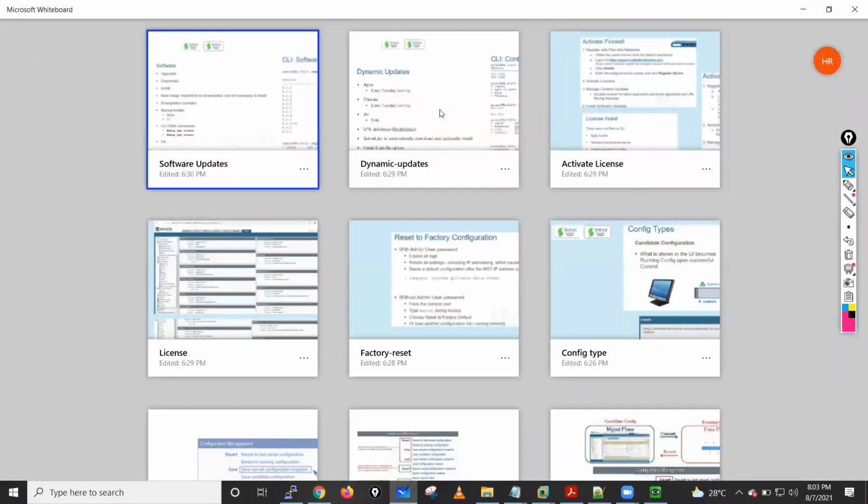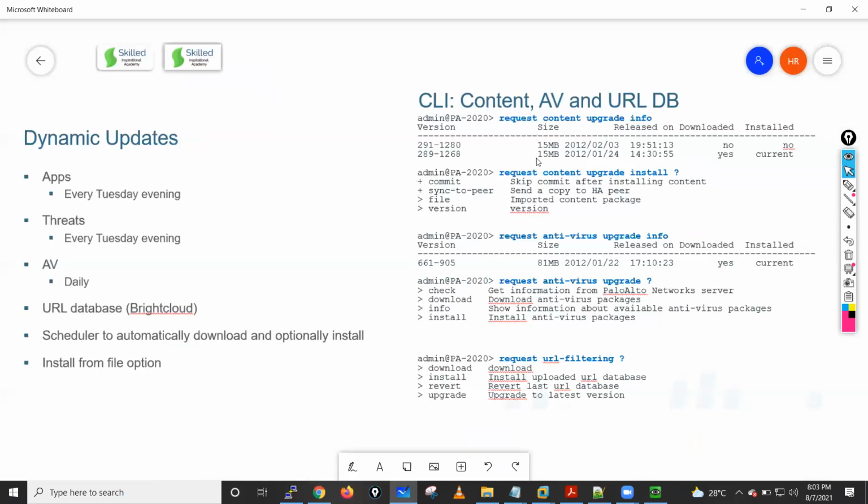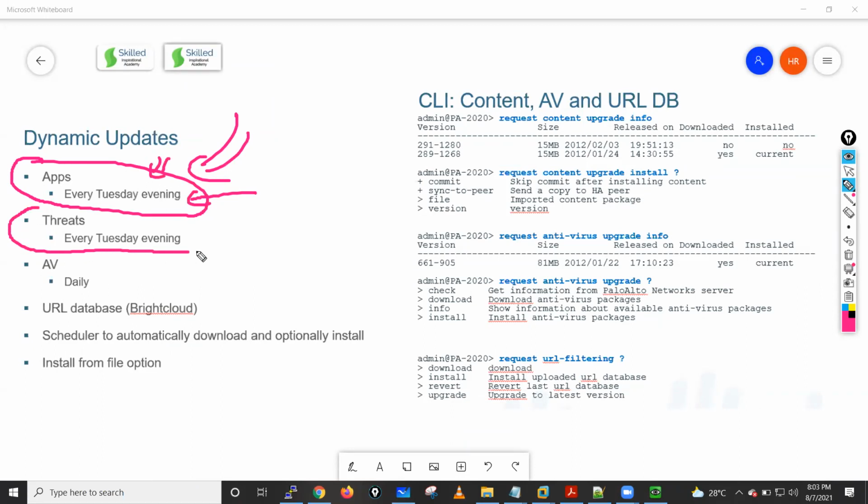Now let me go into your dynamic updates. Let me tell you something about your updates. By using this dynamic updates tab, you can manage your application updates. Palo Alto sends updates and signatures for apps, and every Tuesday evening they post them and you can download them. Threat updates also, every Tuesday evening, they will launch new threat updates.